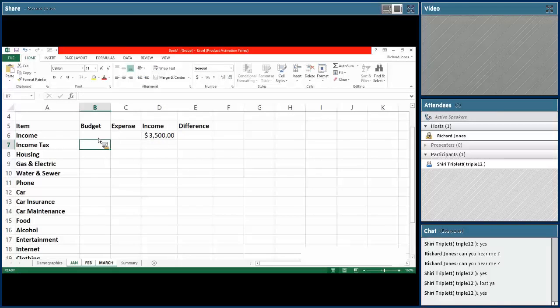Income tax is 25% of your income. That makes sense. I'm going to say times 0.25. Hit the enter key. So we know that I have to budget $875 for my income tax.